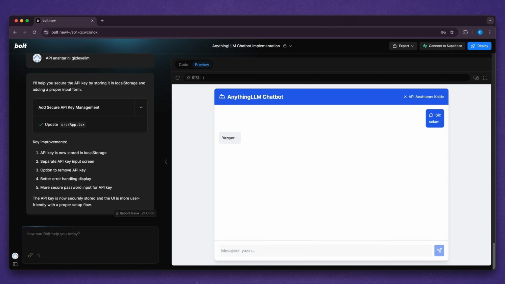I wrote hello and sent it. It responded immediately, but again an error. It said API error, but it's a workspace error. Could it be that it couldn't find the workspace because of the name? One more rule for you. Do not use uppercase letters after a space and Turkish characters.